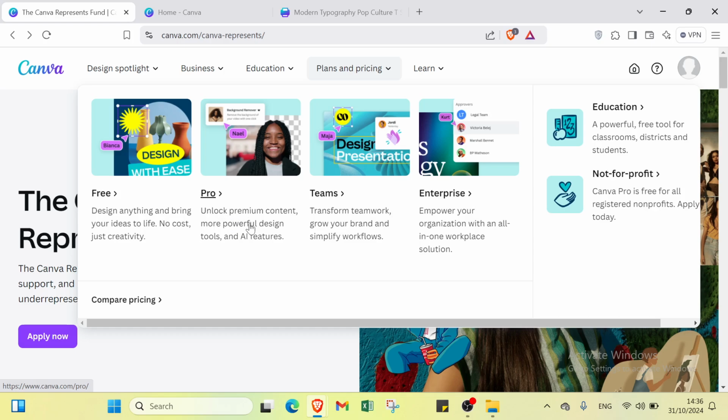Unlock premium content, more powerful design tools, and AI features. Then we have the third one, Teams. Transform teamwork, grow your brand, and simplify workflows. Then we have Enterprise. Empower your organization with an all-in-one workplace solution.